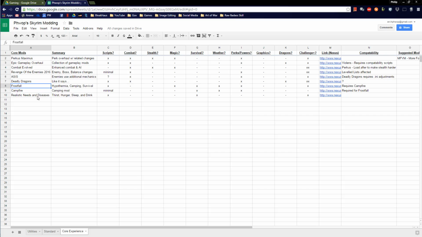And then when it comes to survival, I am going to be taking the Epic Frostfall mod, hypothermia, camping, survival, Campfire, which is required for Frostfall and is a cool interactive camping mod, and Realistic Needs and Diseases. Kind of an older mod, hasn't been updated since 2014. But still one of the best for eating, drinking, sleeping, getting drunk, and being ill. I think it adds a lot to the game without causing you to just suffer continuously.